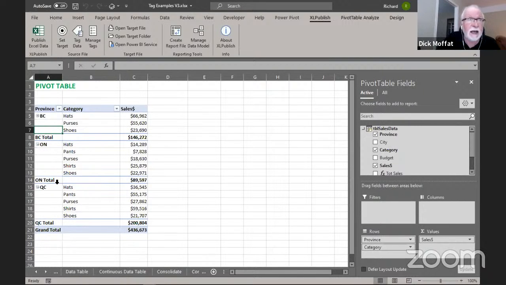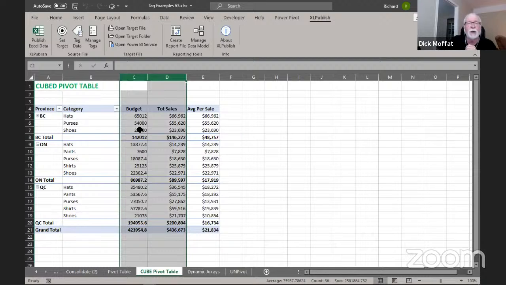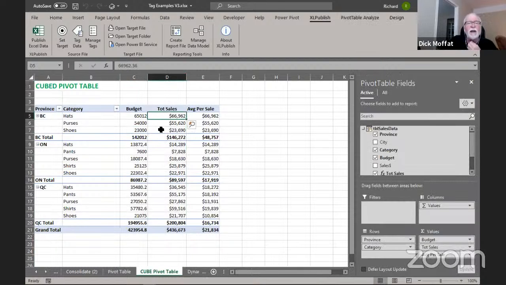And that's fantastic. For 99% of your pivot tables, that's going to be fantastic. But there is a specific type of pivot table that can cause you trouble. And this particular one is an example of that. I'm okay with additive fields like budget, total sales. If I want to see BC's total in a matrix, it's the total of all three of these, and that's what would show up. But average is a problem.